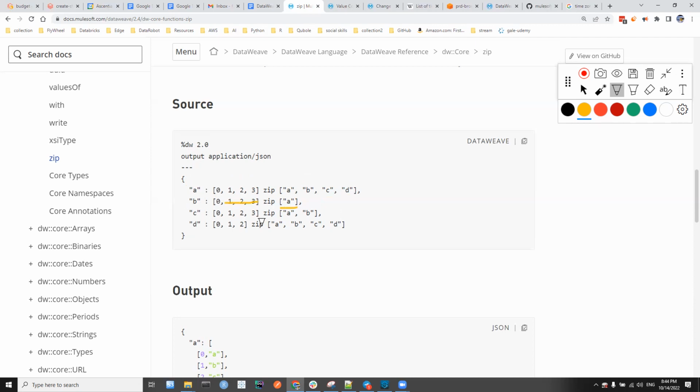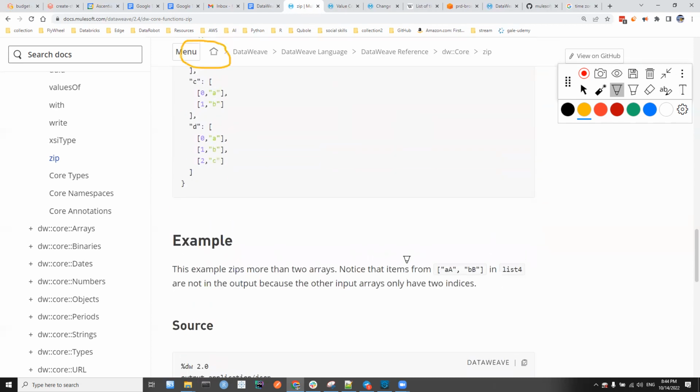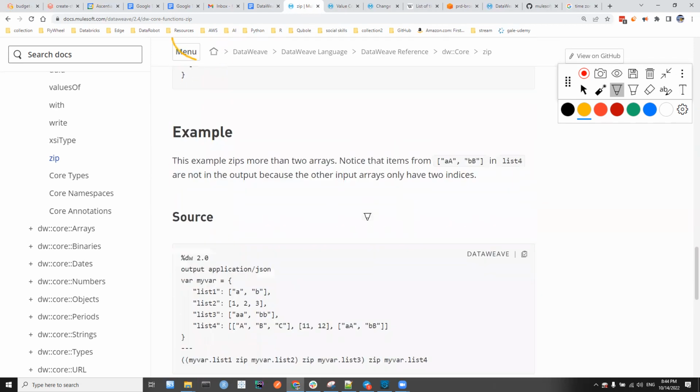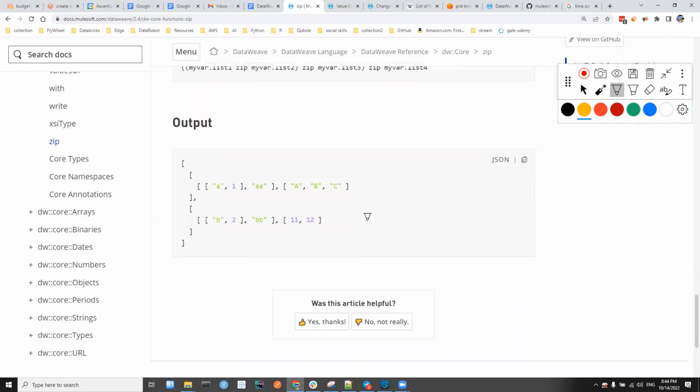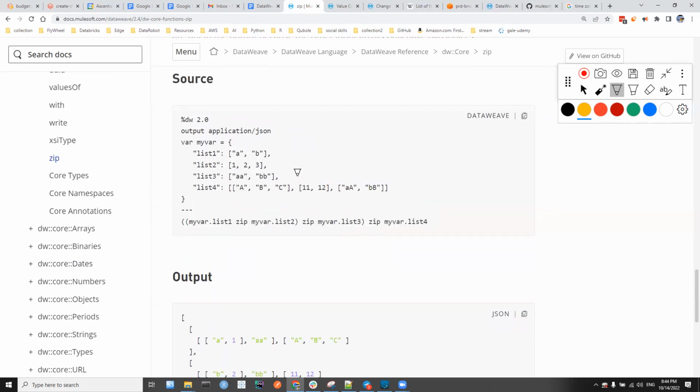And for C also, 2 and 3 will be excluded because the second array has only 2 elements. The last one, D, is the left one, which has fewer elements, so it will stop at ABC. Yeah, ABC, D will be excluded. And if we go here, you see here. We can go over the other examples also. It should be the same thing.